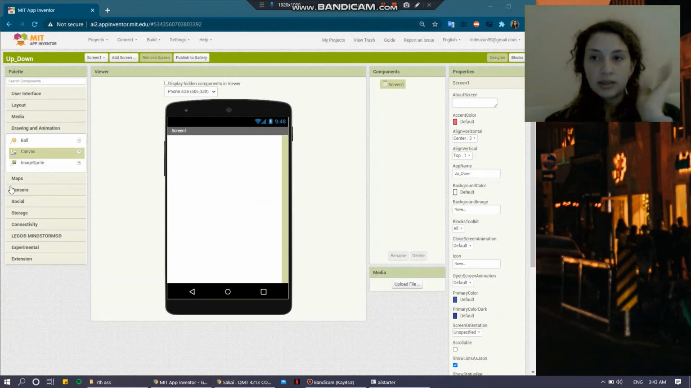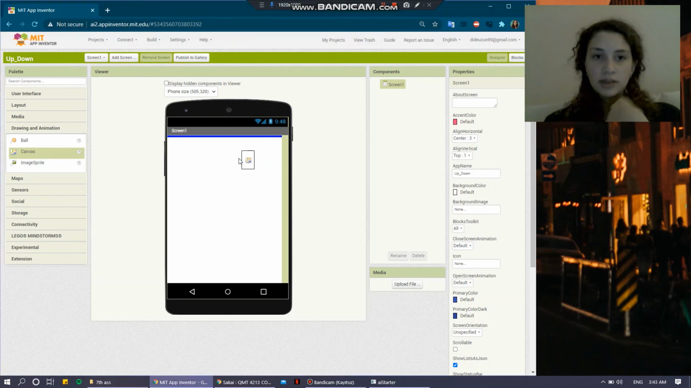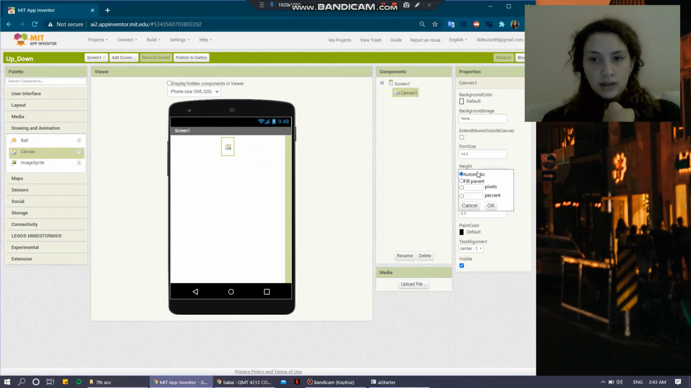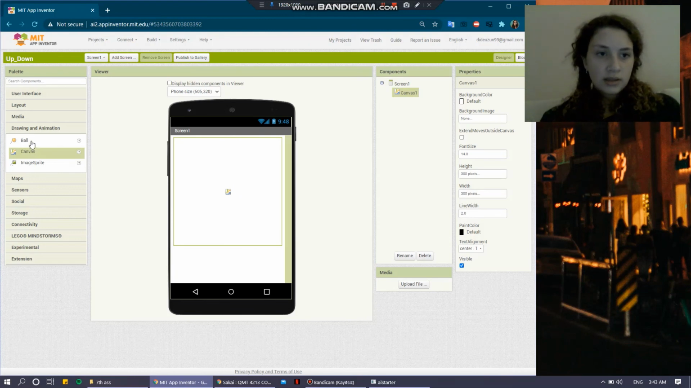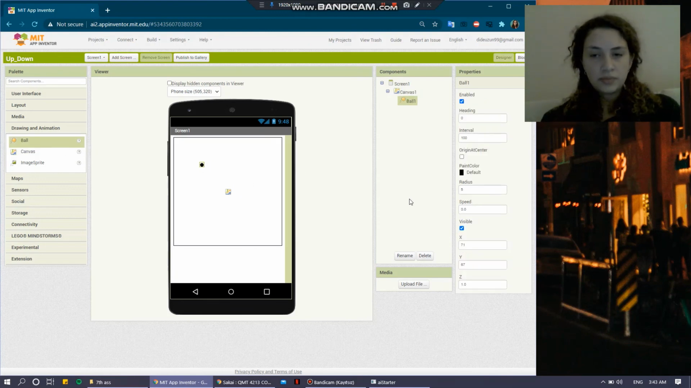And this is the touchdown and up event. Let's start with adding canvas and change height and width to 300 pixels. Then I'll add a ball. That's all for this part.